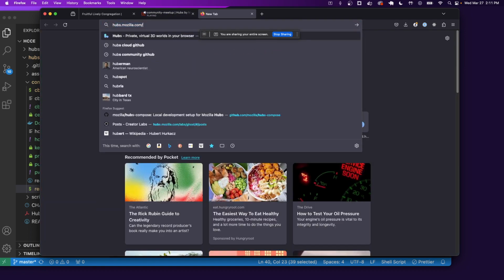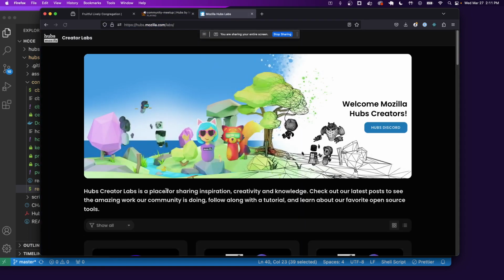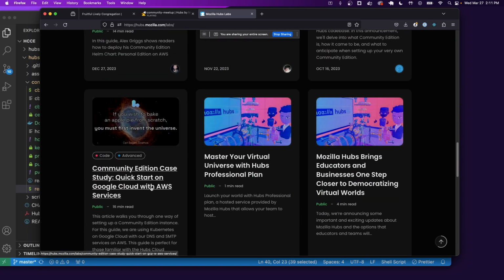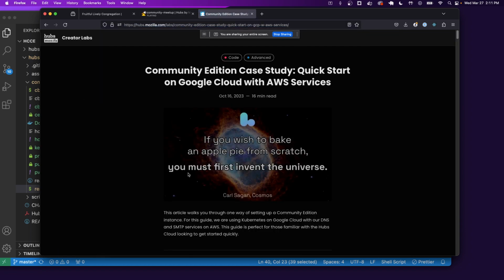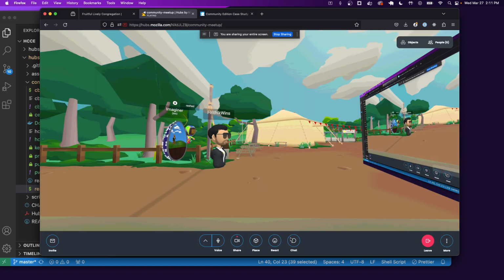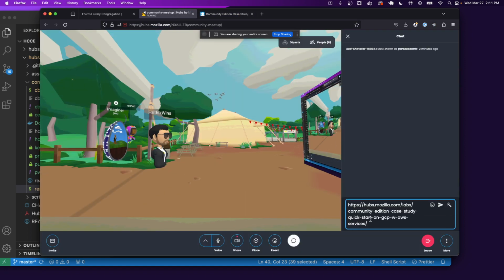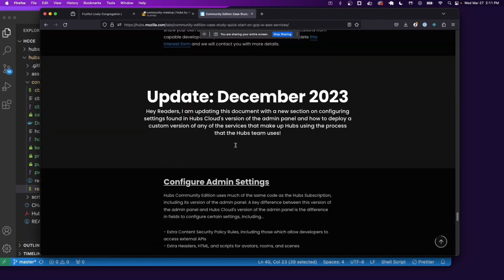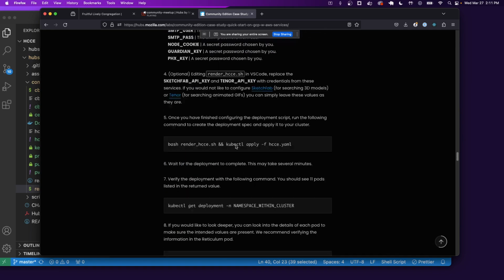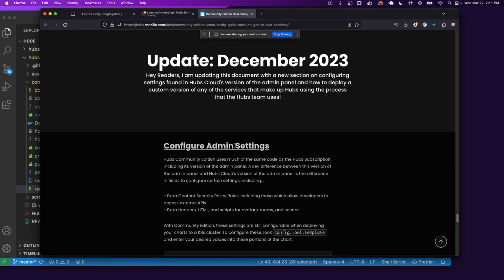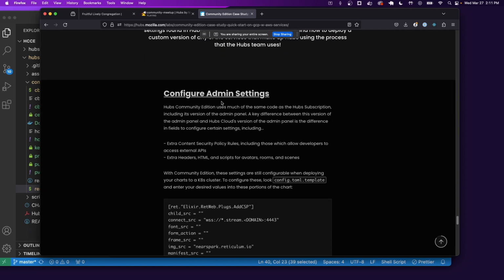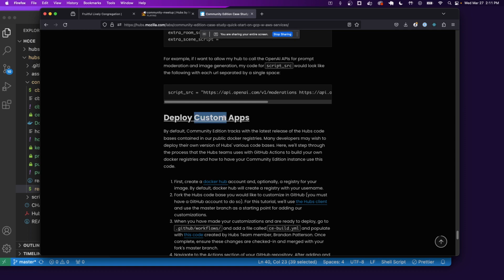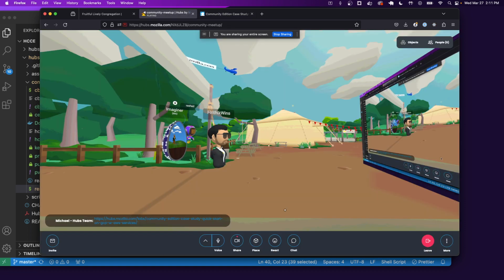Just for reference for anyone who's watching or anyone who's in the room wondering how we set this one up, this is the quick start case study that we followed to get started. So our instance, I think, is pretty much up to date with all of the topics covered in here. Like I said, a few weeks ago we went over just the basic setup process, and then last week we went over the topics covered in this update, December 2023, about configuring admin settings and deploying custom apps.